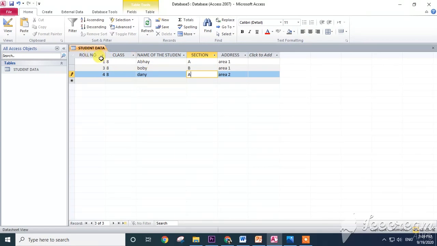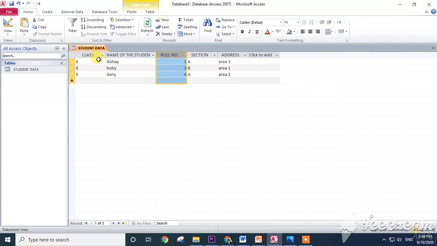Now again I am moving here. See, hold it and move up to here. See, class will be here and section. In this way we can move, insert, and delete also. If you want to delete here, you can delete.